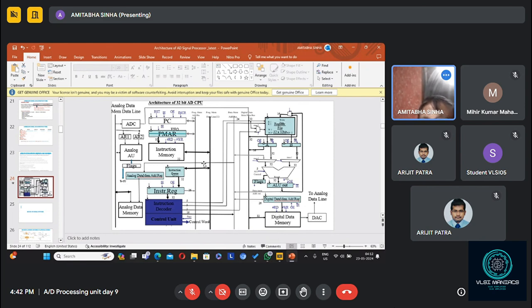But the data bus will be bidirectional, because data could be written onto the memory or data could be read. First the program has to be loaded onto the instruction memory, and then it will be fetched one by one. So it is bidirectional, but the address is always unidirectional. Is that okay?